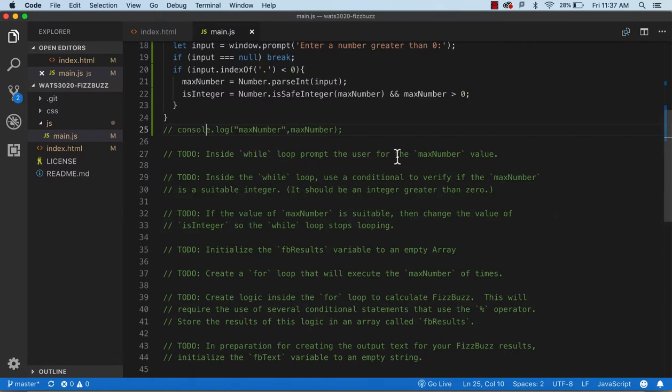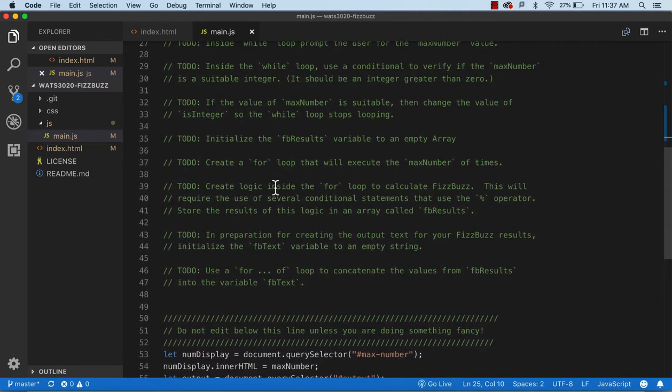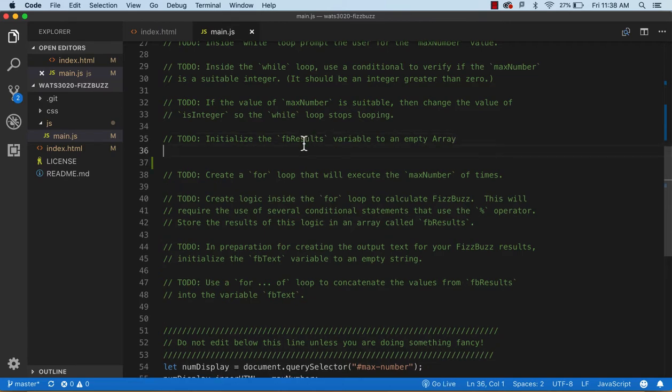So inside a while loop, prompt the user for max number value. Oh, we've already done that. Inside test suitable number, we've done that. Okay. Initialize FB results. Okay, so now we've got another one of these variables and we know what it means. So the FB results is going to be where we store our FizzBuzz results until we're ready to output. And it wants it to be an empty array, so we're going to do FB results equals.